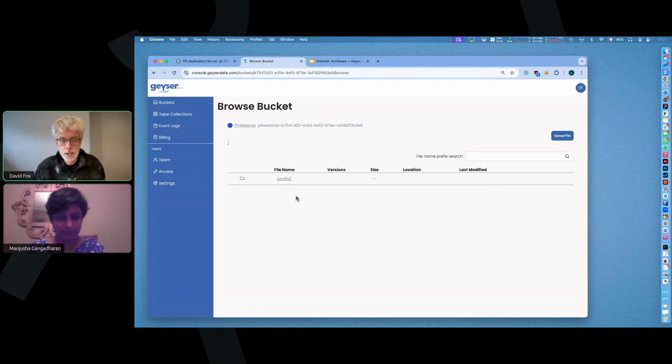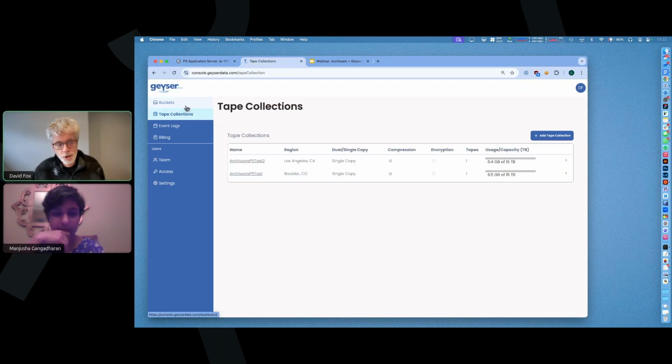P5 data. Everything when you're archiving with P5, we're bundling files together, small files into larger objects to optimize the way that we're interacting with the cloud storage. So we have our own folder structure where we're storing our container blobs of data, and everything lives under this config folder. So the Geyser Data configuration is really quite simple. You sign up, you create at least one tape collection, you create your access credentials and at least one bucket, and then you can start to send data over there.